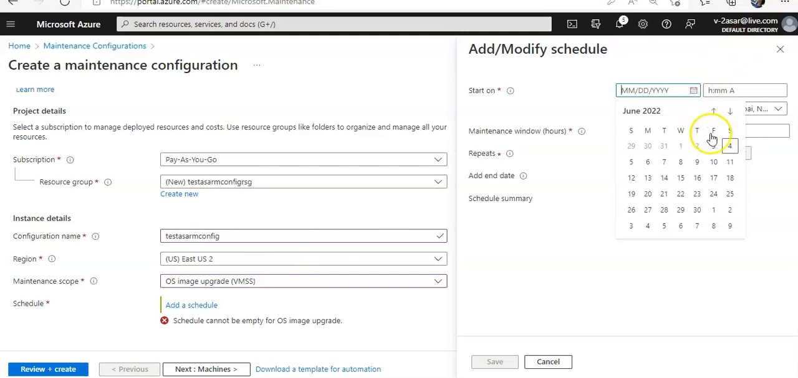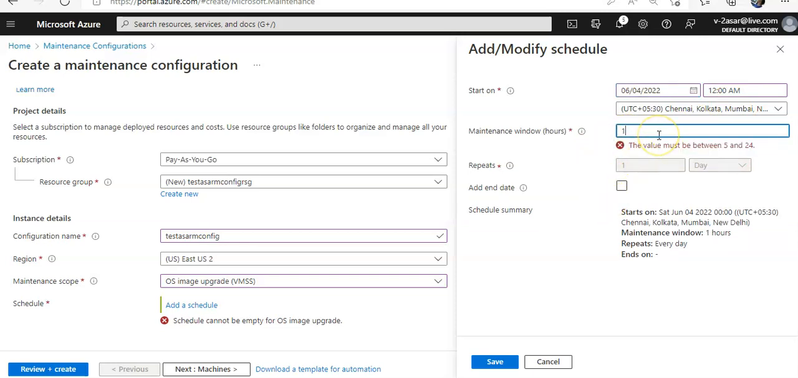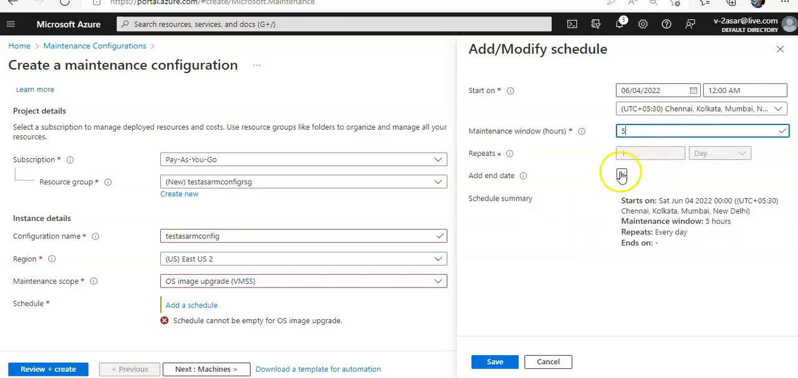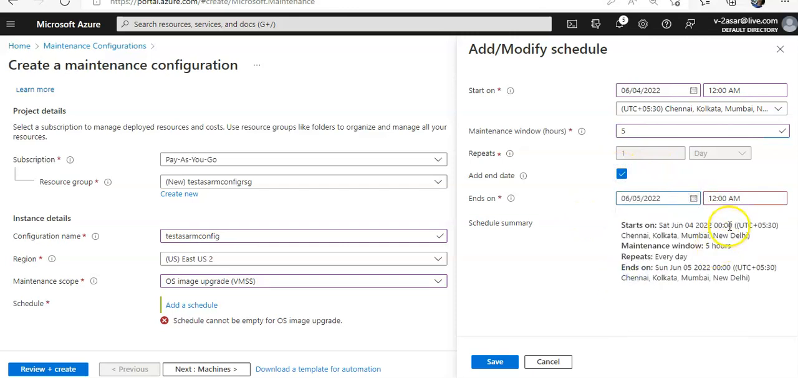You set the date for today. Maintenance window hours, you can set it for an hour. The minimum is 5 hours, and you can leave it as it is. You can have an end date. You can set the end date for tomorrow. Click on save.